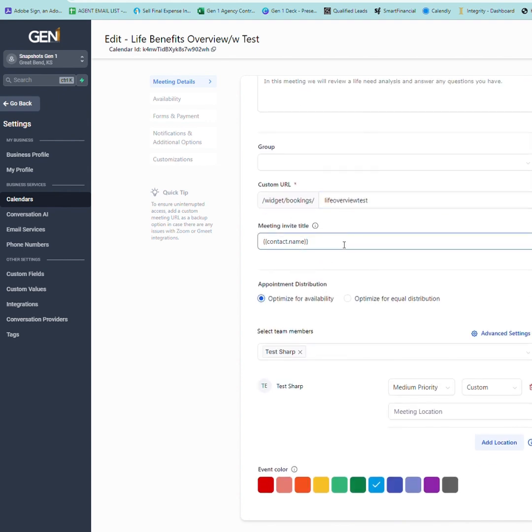So I always like to put that it's contact name, life overview with test with your first name. That way, when it's scheduled on your calendar and their calendar, that's what they see. You can select the color, all that fun stuff. We do want to make sure on this next step that we go to the custom and we put phone. I like this because it lets them know, and you know, that it's going to be a phone call, right? So that's going to be the default.